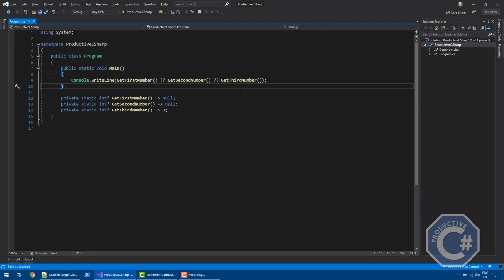So when you come across a double question mark, you know that you're dealing with the null coalescing operator, and now you know how it works.